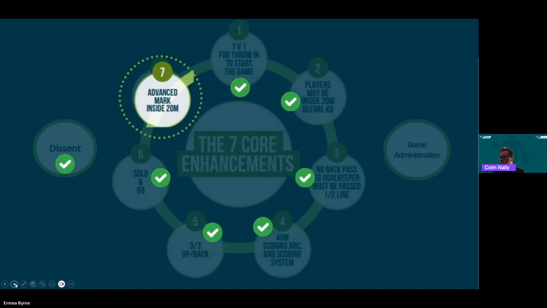Now we have the advanced mark rule. So Colm Collins is back in with us again. Colm. Hey, Jack.